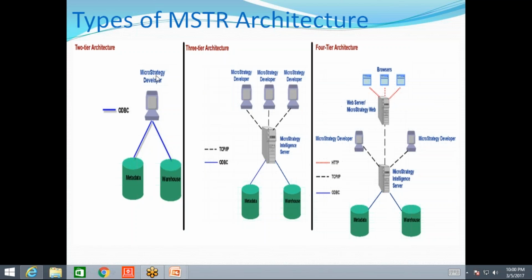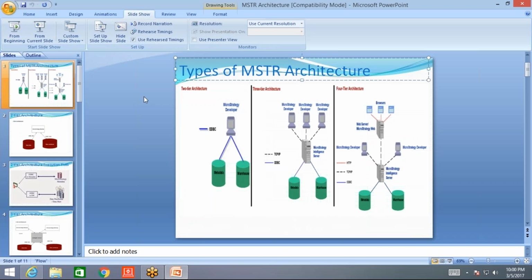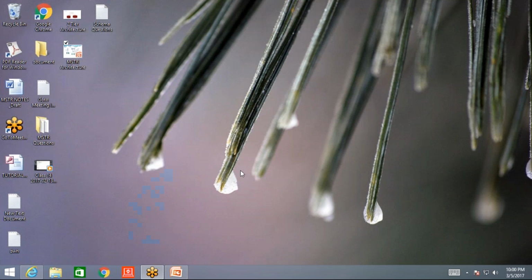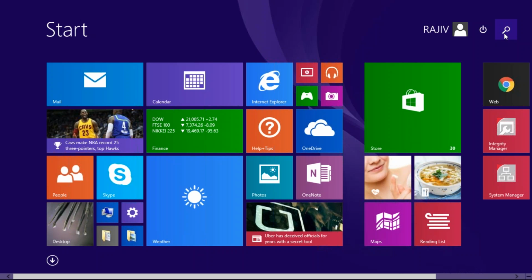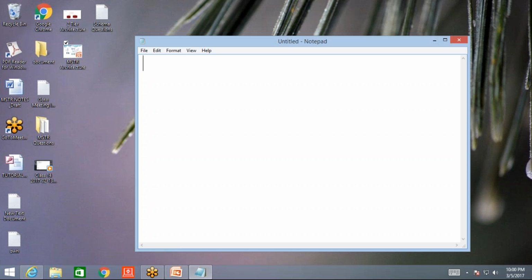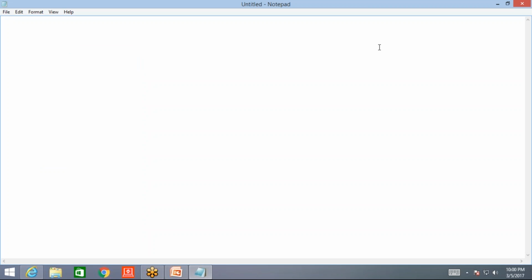Now we'll do the practical stuff here. First, let's talk about the warehouse, and from there we move on to the next step. These are key things, and everyone has to understand this. You have the data warehouse as one component, the metadata as another component, and MicroStrategy Developer as another component.